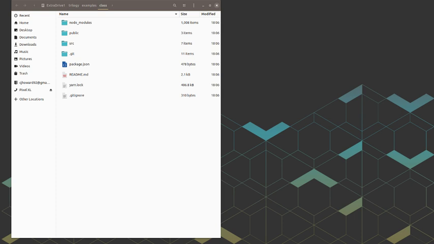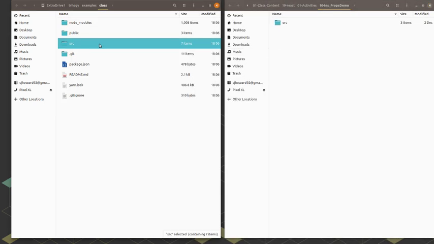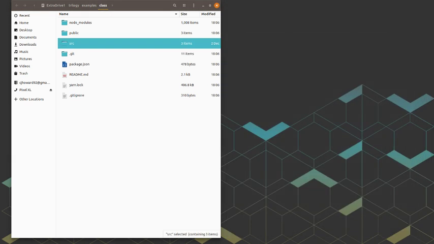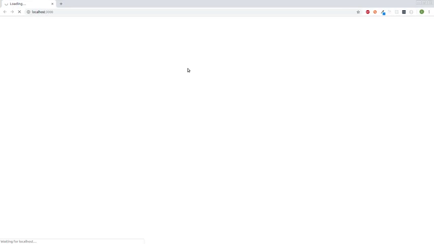So, activity number, what number is this? 10 is the one we're going to be doing right now. So let me go ahead and open it up. So I can just delete this source, and we can copy it on over. Nice. All right, we'll get the code going. I'll do yarn start and start this up. It should come up on the browser.